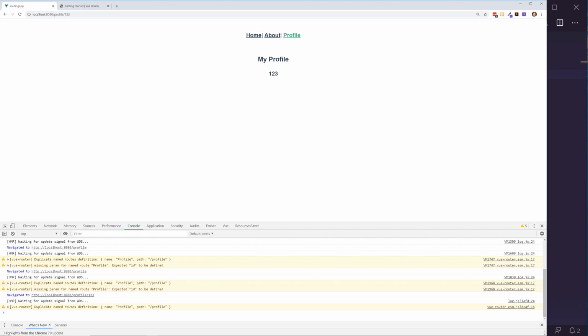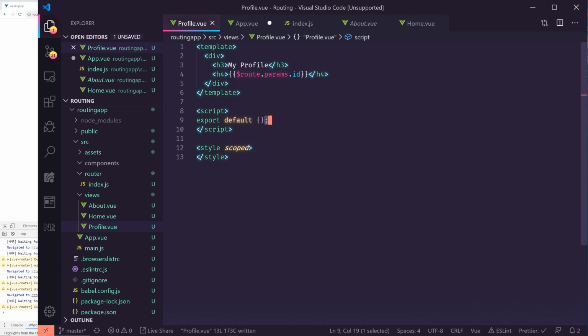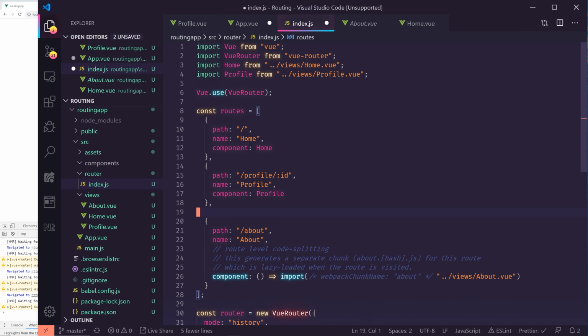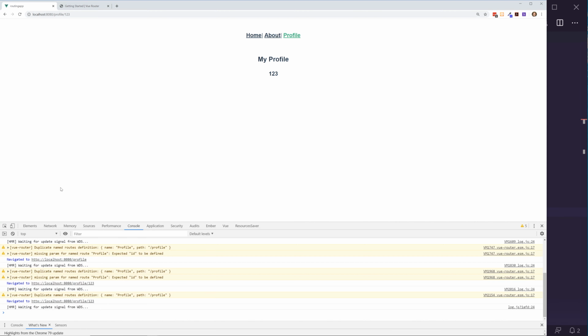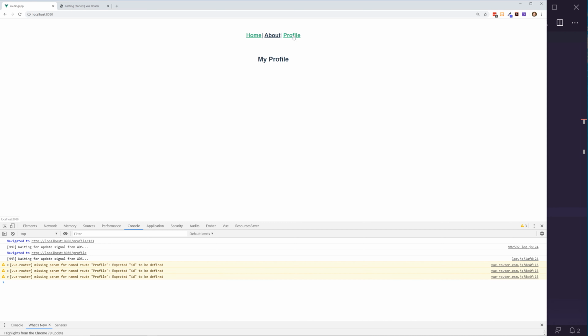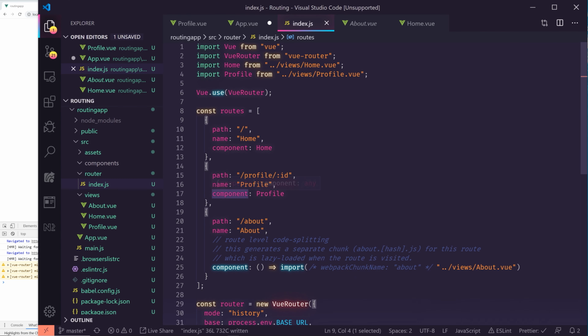And by the way, it says duplicate name routes defined, profile, path profile. Missing params for named route, expected id to be defined. So it's giving us some errors because we haven't quite set everything up correctly. Because we have two profiles and they think they're duplicated. So I'm going to delete this one. And now I don't have any errors. Now if I go to the route without it, it still works fine. But now it mentions that we have expected id to be defined. So we could send an ID over.